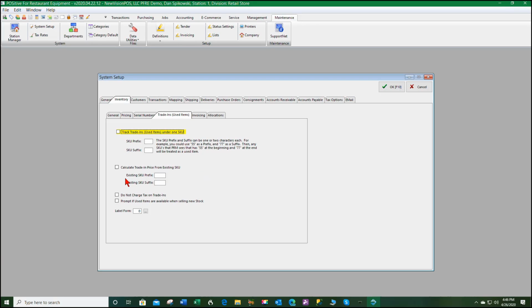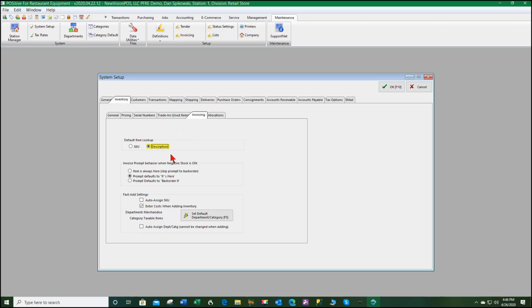Trade-ins can be set up so when they trade something in, we have that as an option. When we go to sell a particular unit, it'll show us, do we have any used items, which is in our trade-ins. For invoicing, we are going to be looking under the description for searches, or you can look by SKU. We can say if the invoice prompt is negative is on, we can prompt to say it's here and go negative.